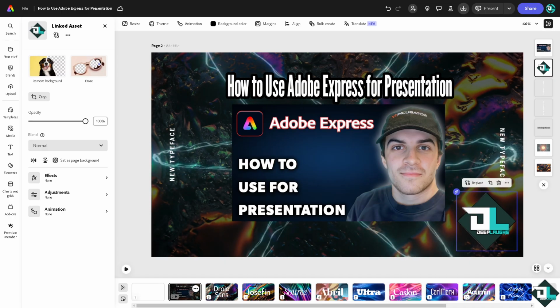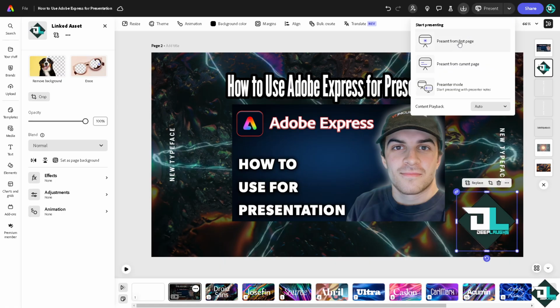Now, once you are happy with that, if the elements have been placed well together, you might want to go to the presentation mode. You have a drop down menu here wherein you can present from first page or present from current page, or the presenter mode. You can start presenting with presenter notes.